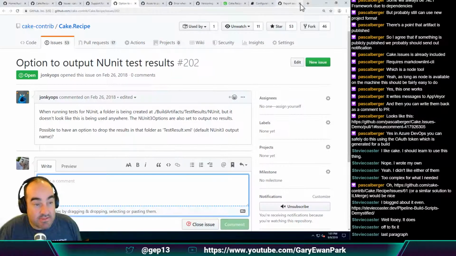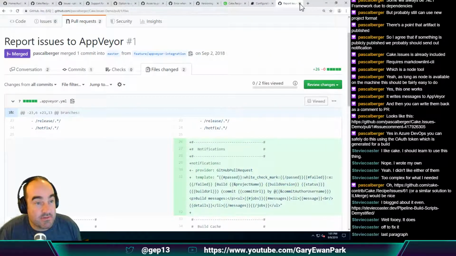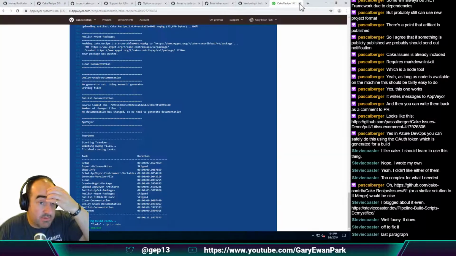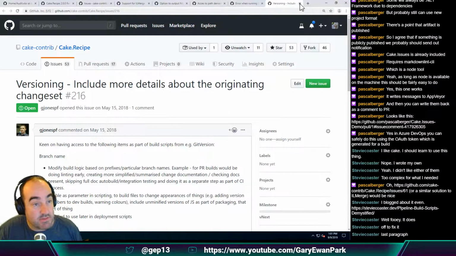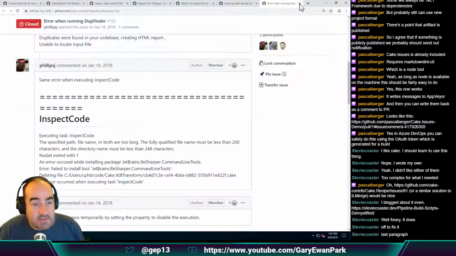Yeah, I'm going to read that because I haven't seen that one. Port issues to AppFair. So those are some of these things. I'm starting to get lost. That one we added to vNext. That one I'm closing off.